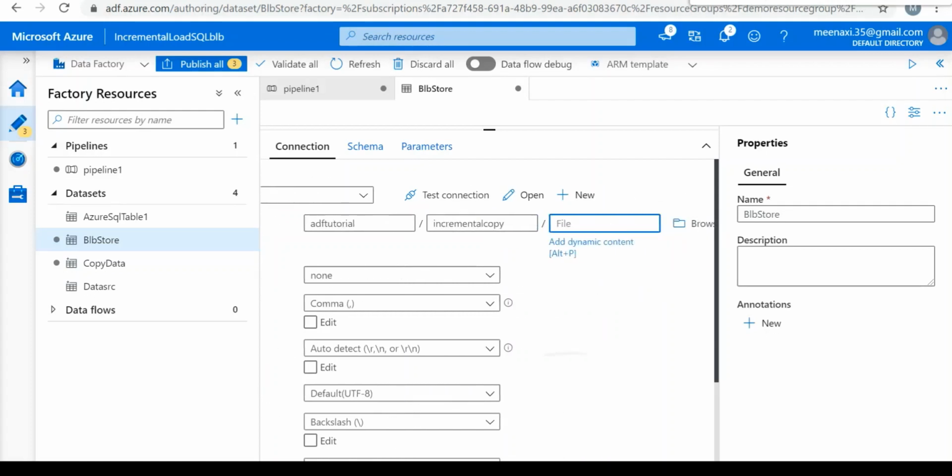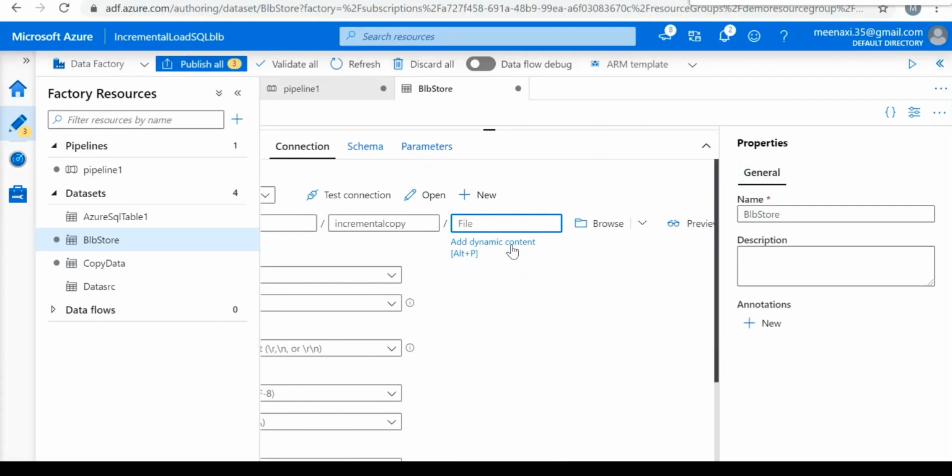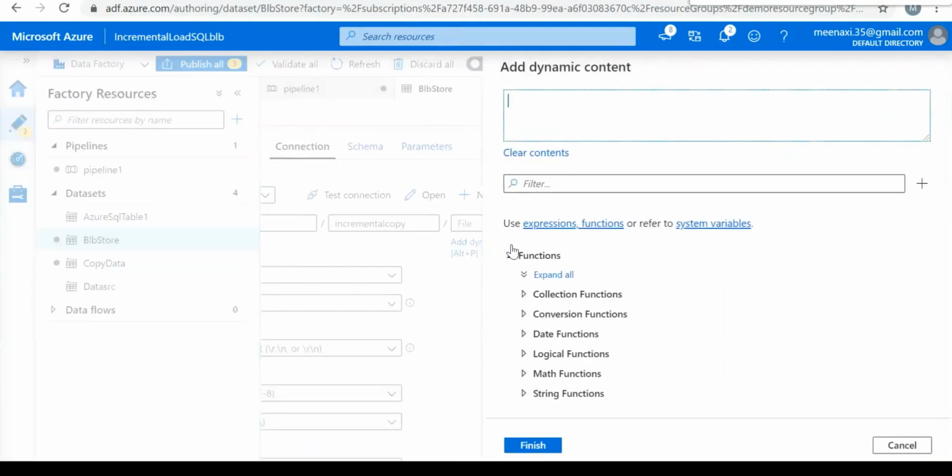In the file name, we will create a dynamic content. So every time we execute the pipeline, it should create a new file, and that should be an incremental file. To make it a unique identification, we will attach the pipeline run ID to it, so that it will create new files every time it runs.